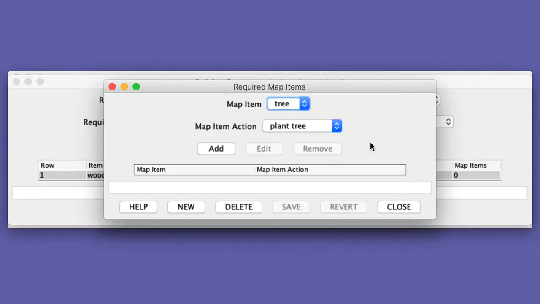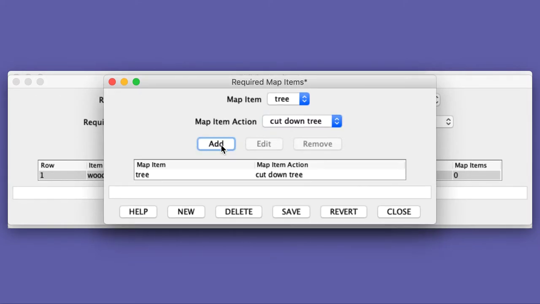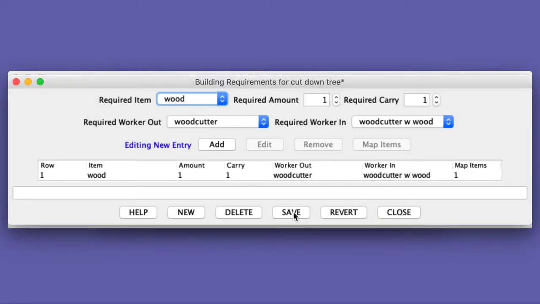As we selected wood, and wood is an attribute of a tree, the tree appears in the box. This time we want to set the map item action to cut down, so we display those images that we set when we created the tree's image set. Add that to the table, save and close, and then save and close again.